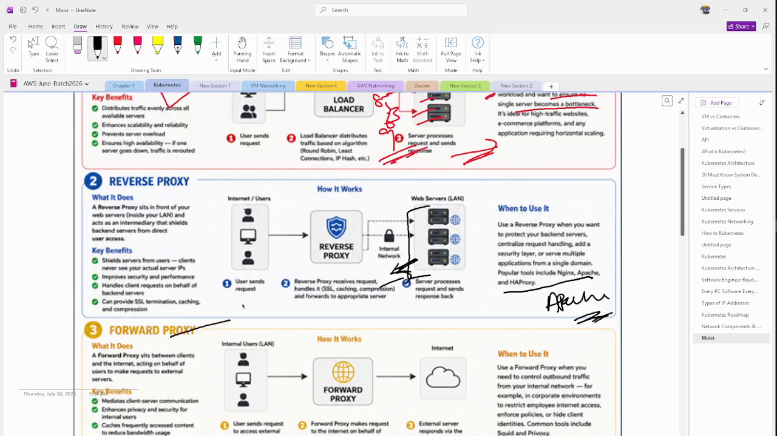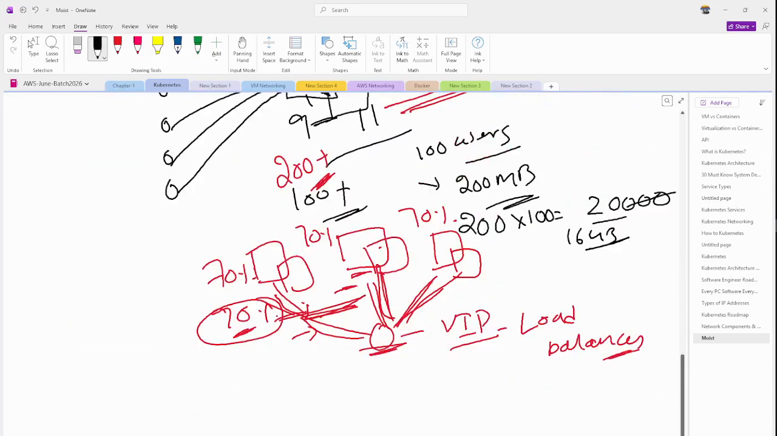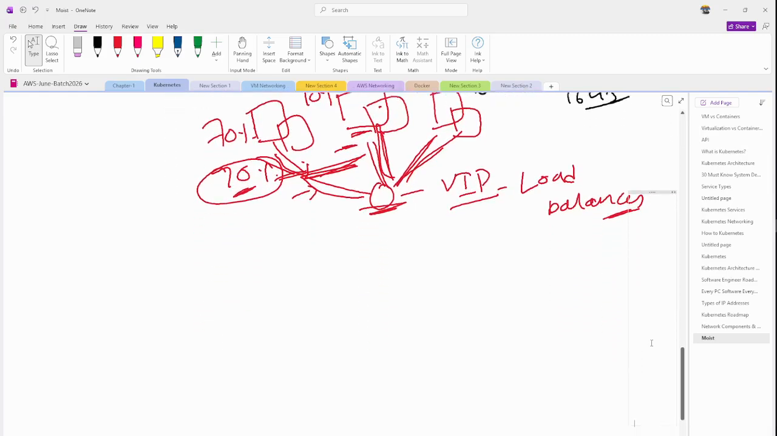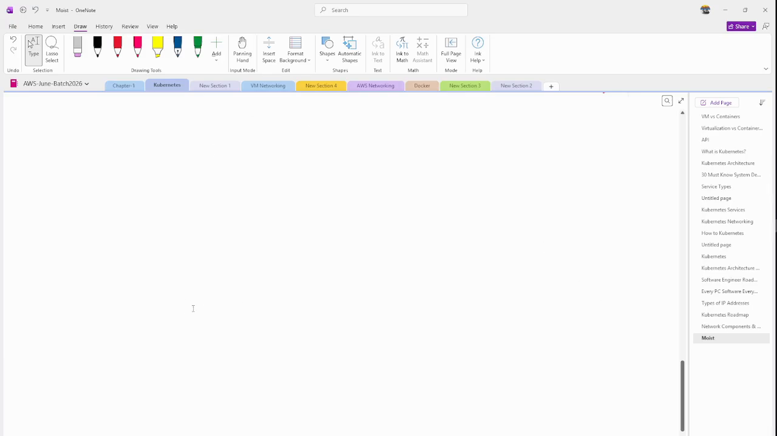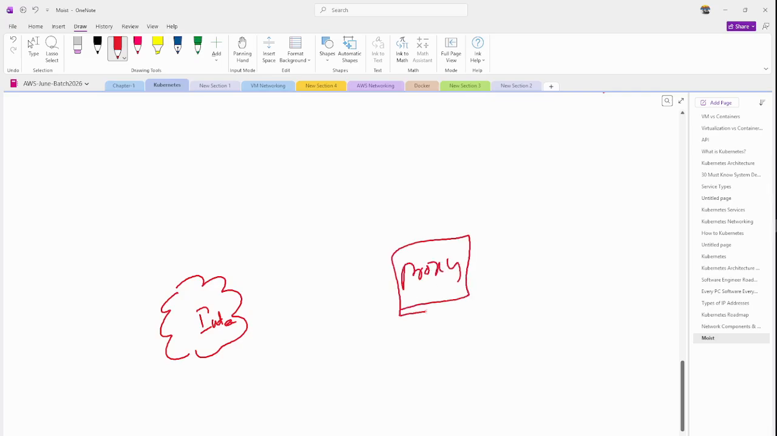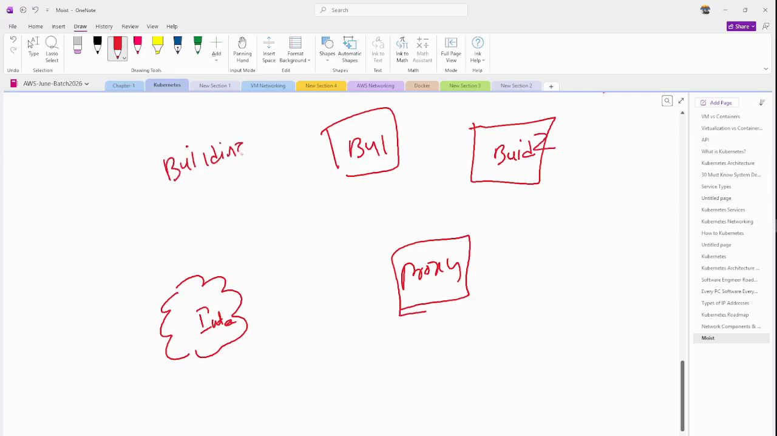So now you want to have a forward proxy. Forward proxy is, so I want to connect to the internet. Let me give you one example. I have an internet connection here. This is my internet connection and this is my proxy. This is my building, Building 1, this is Building 2, and this is Building 3.